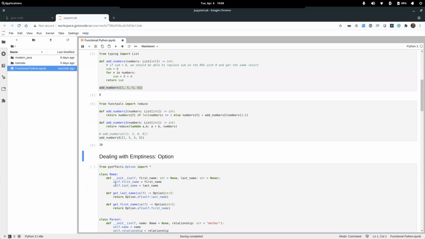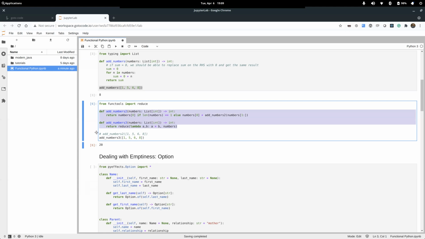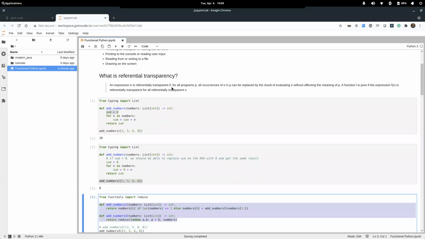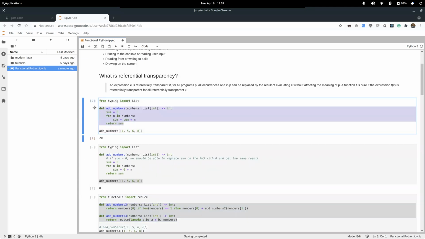So from functools, we introduced reduce, which is a higher order function. Reduce takes 2 elements of the list and applies this lambda, and under the hood, it's doing recursion. We're recursively applying this function to get our result. Those are 2 techniques we can use: recursion and higher order functions. We can observe that these 2 functions satisfy the definition of referential transparency, whereas this one does not.